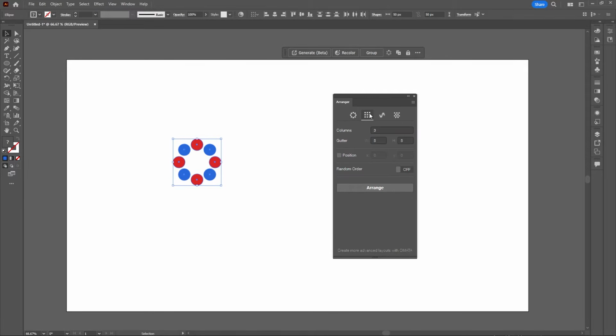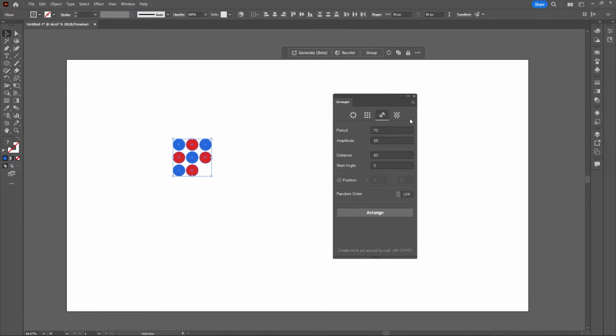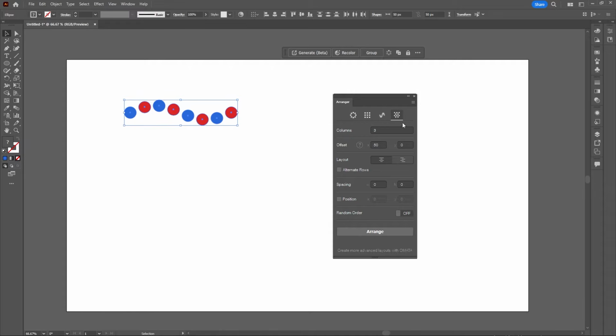Moving on to the grid option, let's go ahead and hit the Arrange button. You can change the number of columns here at the top, or you can increase and decrease the gutter size, both horizontally and vertically. Under your wave options, if you hit the Arrange button, you'll see that your shapes are arranged in a wave like this, and you can change the height of the wave, and you can also change the distance between your shapes. And now your honeycomb settings are pretty similar to your grid settings, except for you can change the alignment of your shapes.